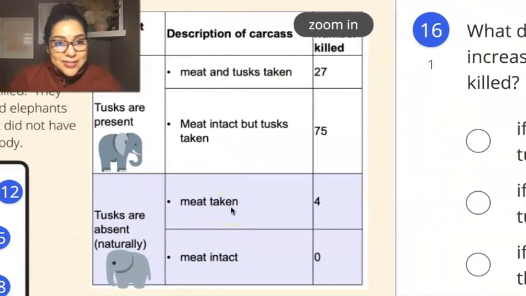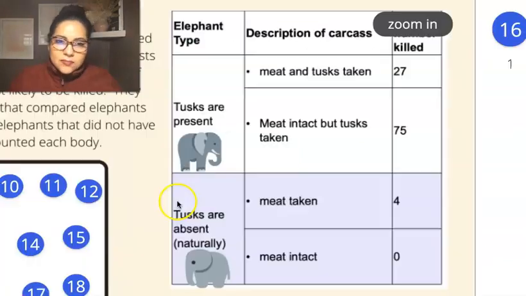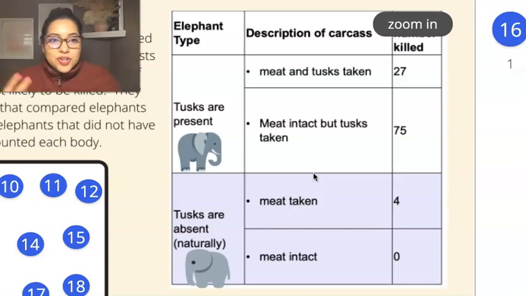So based on our data, we can say that you're going to see an increase in the number of deaths for tusked elephants because that's what poachers are hunting for, unfortunately. And that's why 75 carcasses were found with the meat intact but tusks removed, because that was what would be commercially profitable for the hunters.